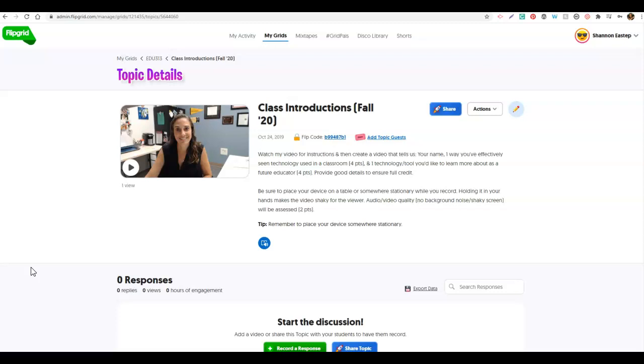But here is just, I wanted to show you kind of what it looks like. I am under a grid. So a grid is a folder of topics, and I am under my own class that I teach, and this is my topic that I'm showing you guys, class introductions. So this is an example of something I have them do at the beginning of the semester where they introduce themselves and they tell me one example of a way they've seen technology used in the classroom, as well as one technology tool they'd like to learn more about.